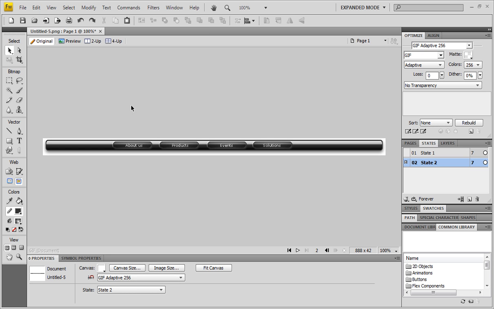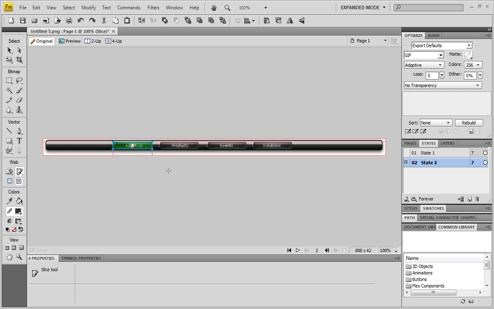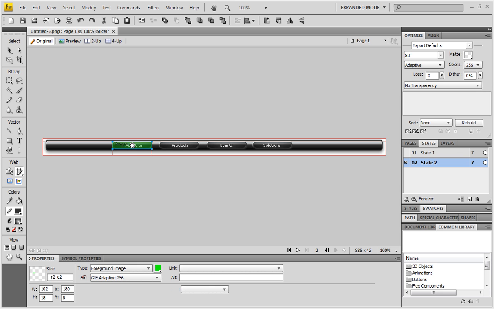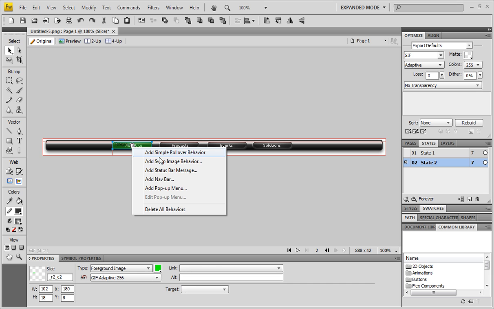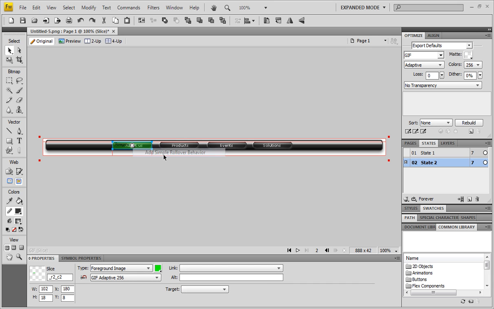So, okay, let's grab a slice tool from our library, which is right here in your web. So click on your slice tool. We're going to make slices over these. Change this a little bit. Okay, now we're gonna click on our arrow key here. Then now we're gonna click here and click Add Simple Rollover Behavior.